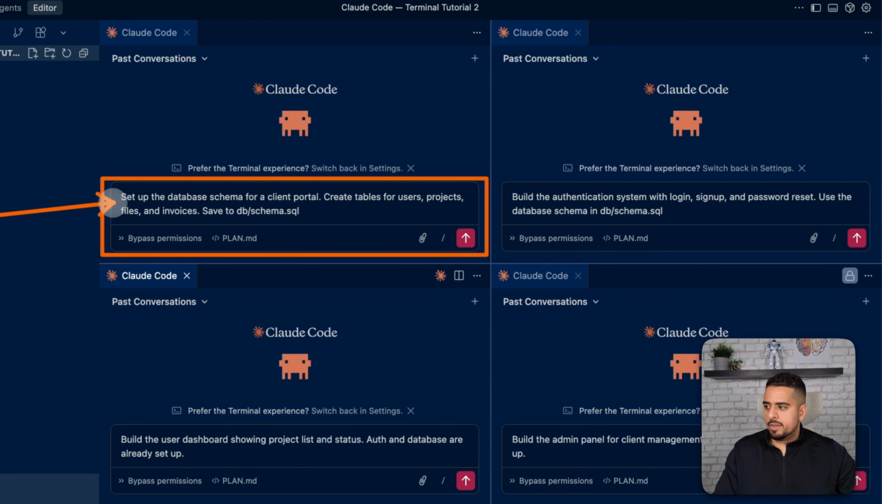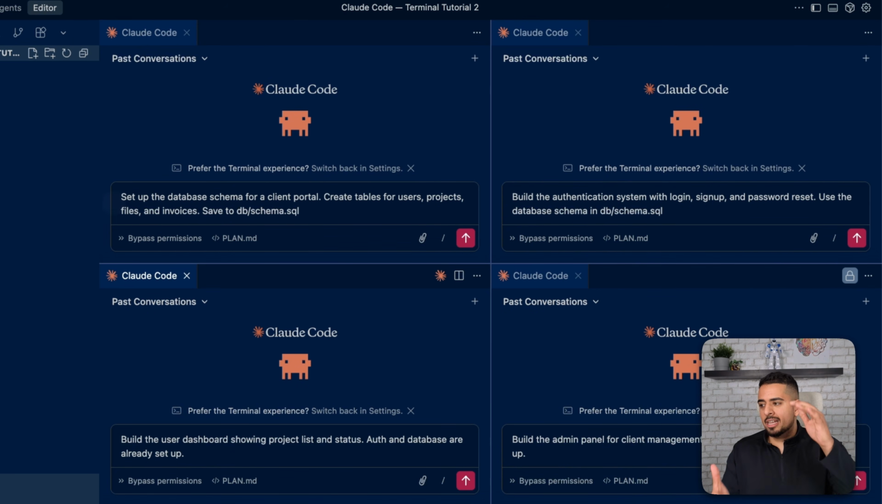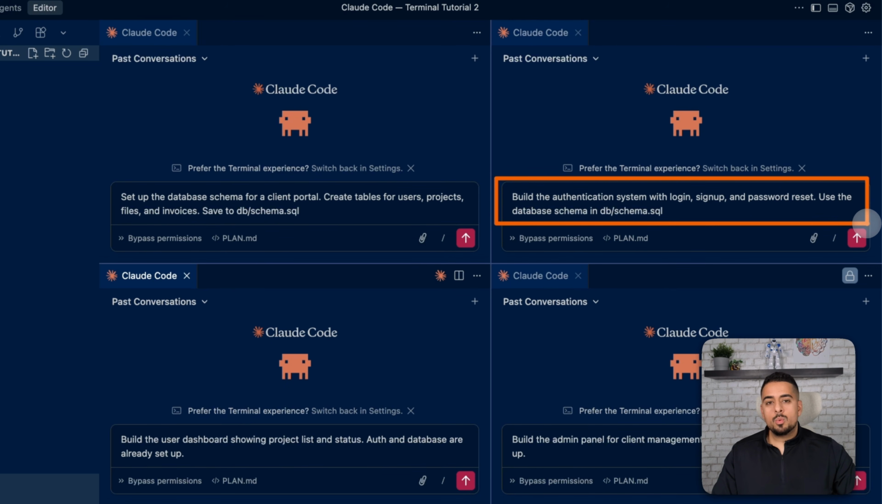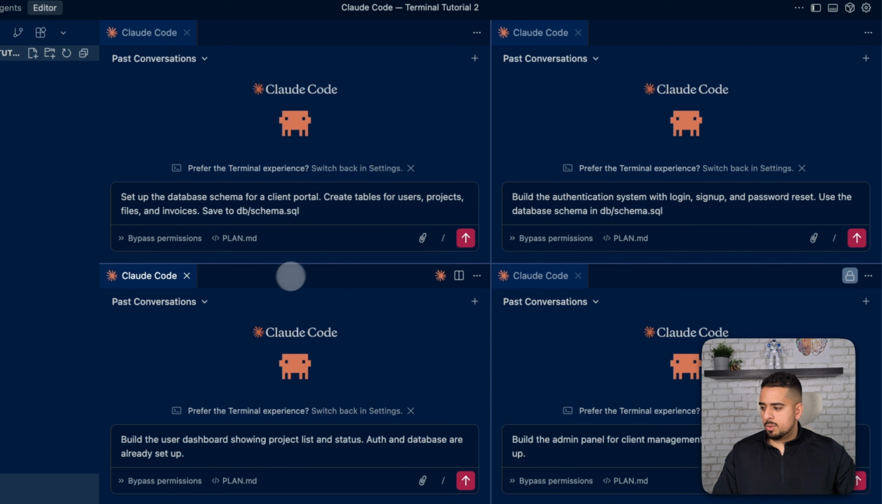This would be more so of a starter prompt. And it's your job to fill in the blanks. So if you are adamant on running things in parallel, you know that each one has enough granularity that it can go and fully complete that subtask, not half-baked. The second one, like I said, is build the authentication system with login, sign up, and password reset. Use the database schema from here. So you can see dependency right there.